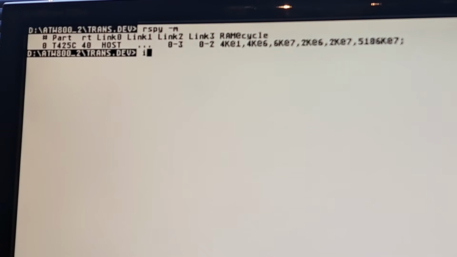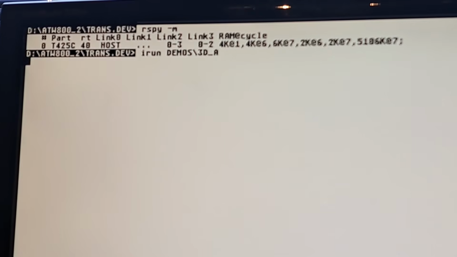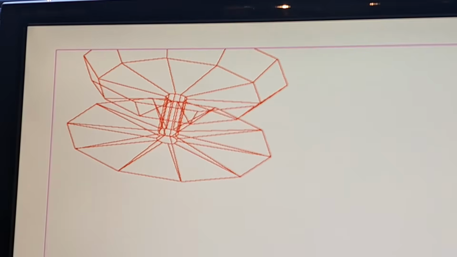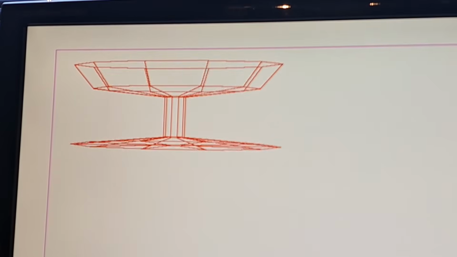Now we'll try one of the demos. That's via iRun. We'll start with a 3D demo. Oh look, well that's nice. That's going smoothly.